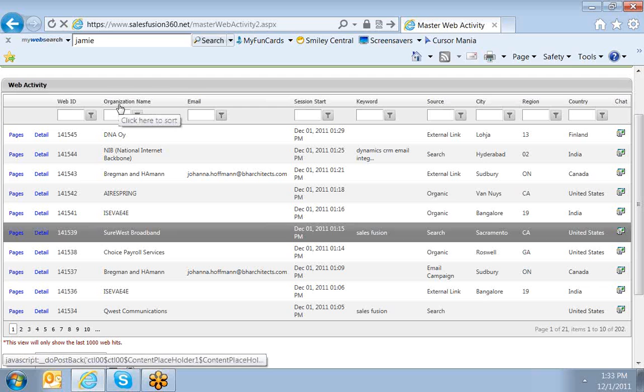The organization can be a couple of different things. It could very well be an ISP. You can see here that we have SureWest Broadband. That is an internet service provider, meaning that we don't have a static IP that we can do a reverse IP lookup on and give you an organization name. I work from home. If I were to go to your website, it would show up as Comcast Cable. If I go to the office and I go to your website, it would show up as SalesFusion Offices.